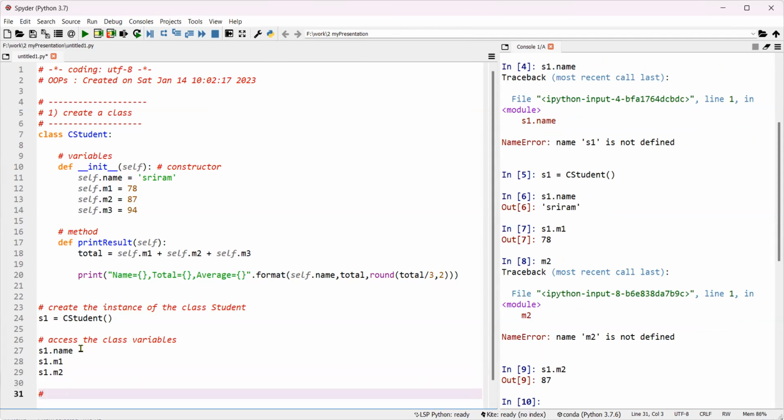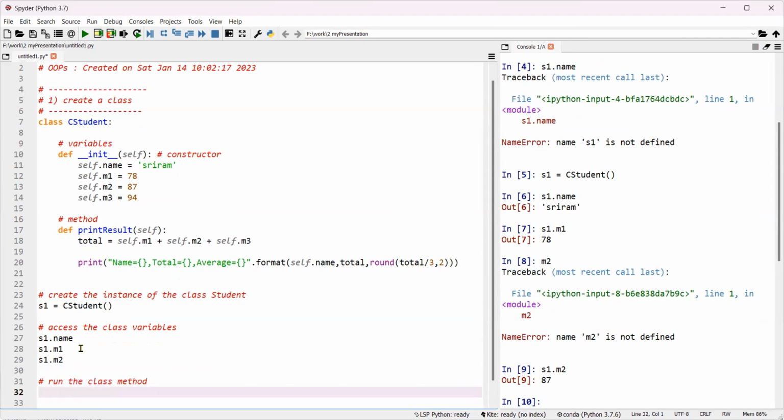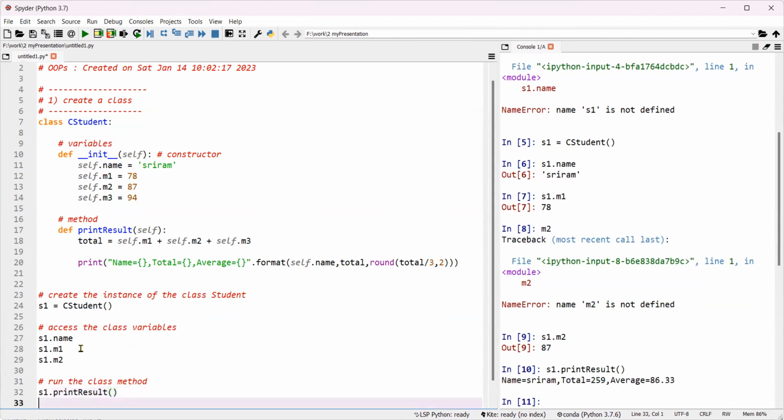Now, how to run the class function. So run the class method. That means I have to execute this function called print result. So same thing, instance name, which is s1 dot print result, and then execute. Now it is going to give us this message, name equals total equals average. So now see, name equals Sriram, total equals 259, average equals 86.33.